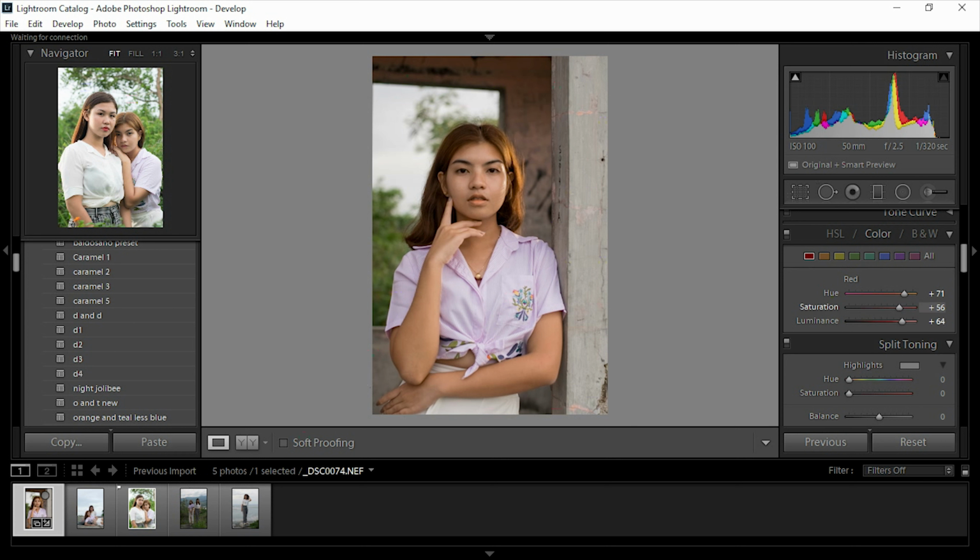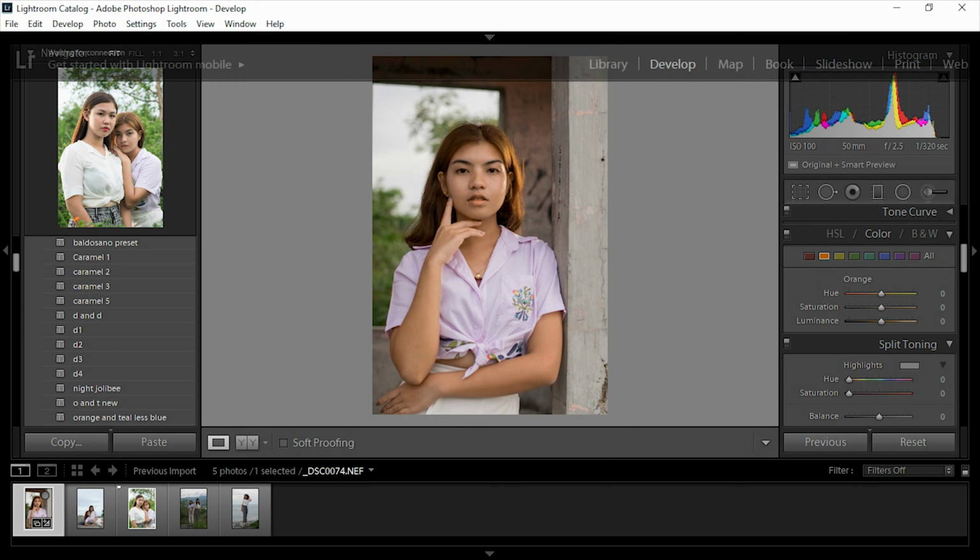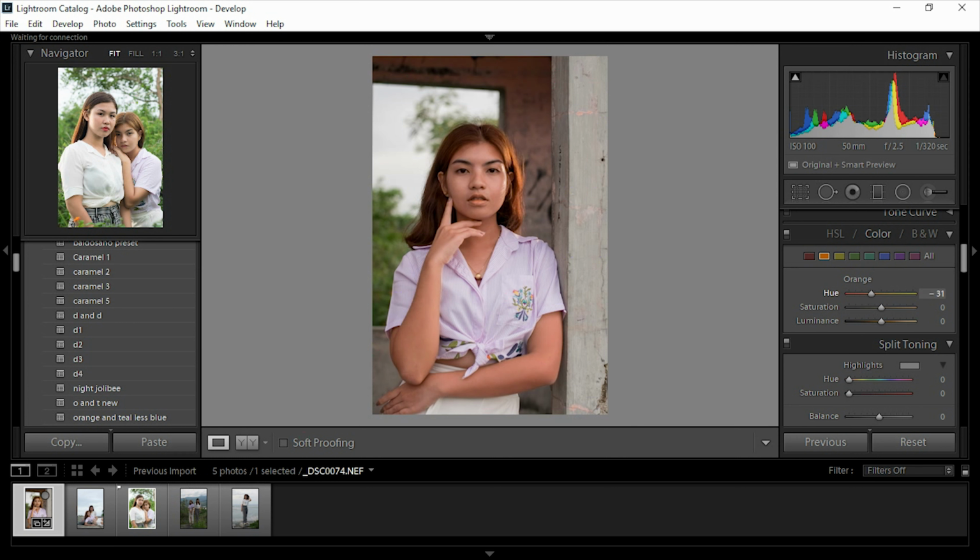So that's U 71, saturation 56, luminance 64. All right, now let's go to the orange color. Now I would set this one right here maybe around 16. Then saturation, let's push that to 18, and luminance, push it up so that it will be brighter. All right, so we're having that creamy look right now.